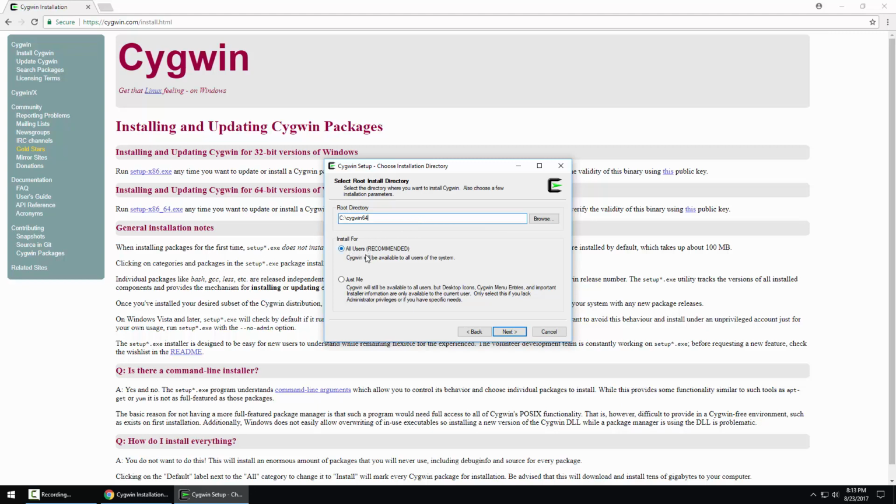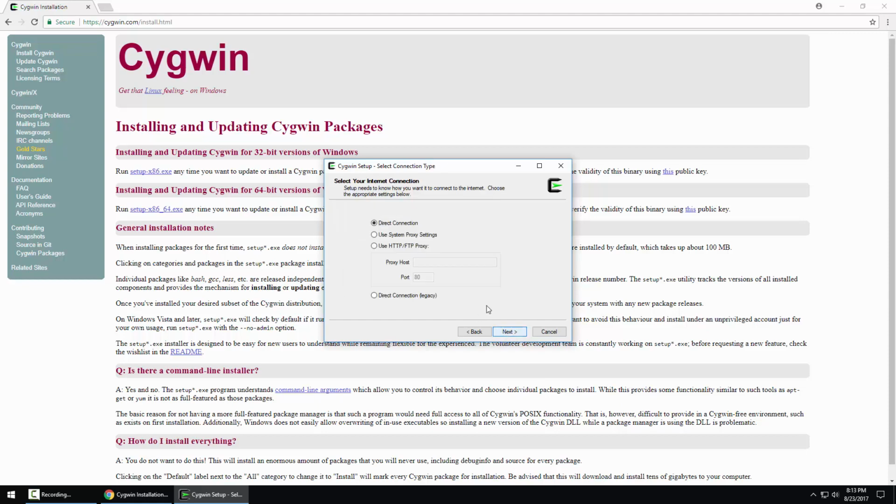Then choose to install for all users or just yourself. I'll leave it at all users and hit Next. You choose a place for the package directory. Default's fine here. And your connection type. I'm directly connected to the internet, so that's fine. And then we need to pick a mirror, and this is just a server to download packages from. So for example, we need to install the Git package so we can use Git inside Cygwin. You can pick any of these mirrors. If you are experiencing slow download times, you might want to go through and look for one that's close to you, but I'm just going to pick the top one. We're not installing much, so it really doesn't matter.